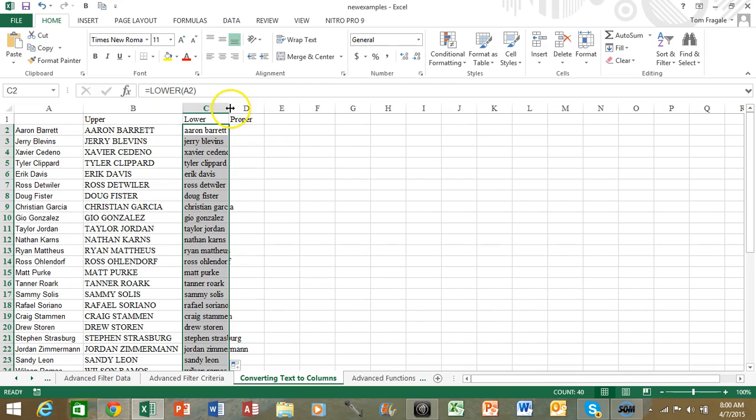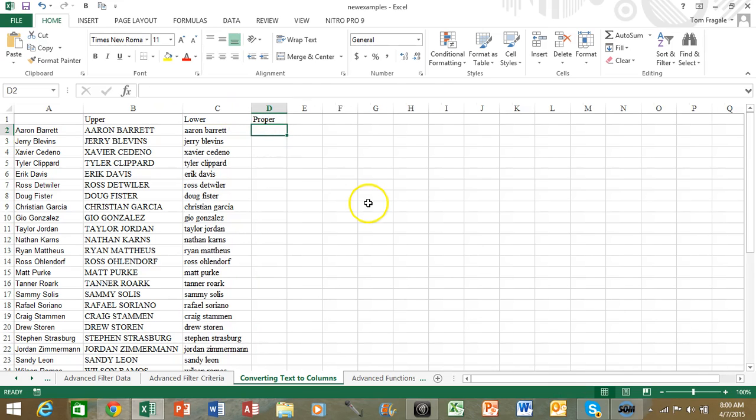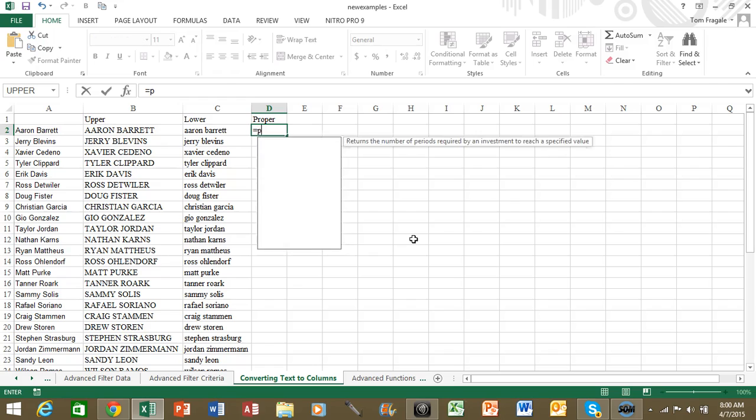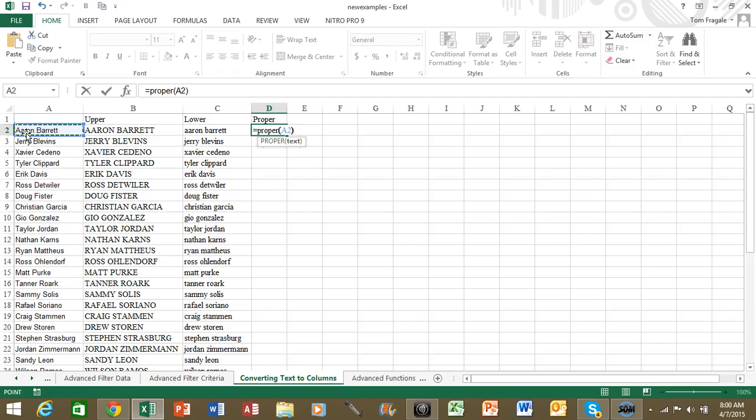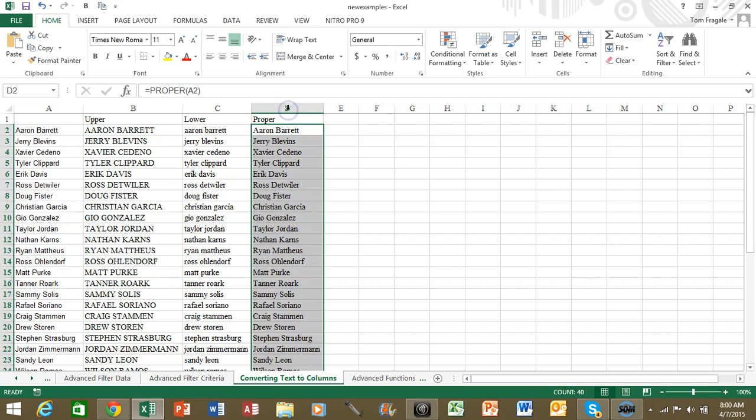And then in column D, we're going to make something into the proper case. The proper case means the first letter of each word will be capitalized. And really the function there is just called proper. And you can see it has the same format. So I have equals proper, open parentheses, A2, close parentheses. And of course we'll copy that down and we'll make column D bigger.